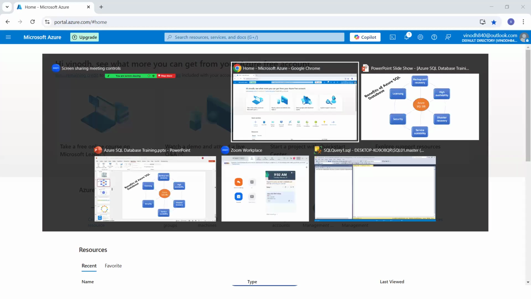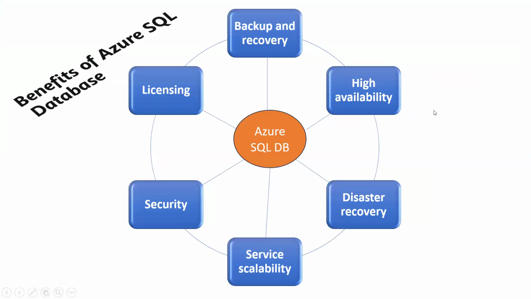Now, these are the features of Azure SQL Database. First, backup and recovery. We don't need to maintain the backups in PaaS service. Microsoft will take care of our backups. We just need to configure short-term and long-term retention based on policies. That's it. Microsoft will take care of our backups, and we can restore our database at any time.